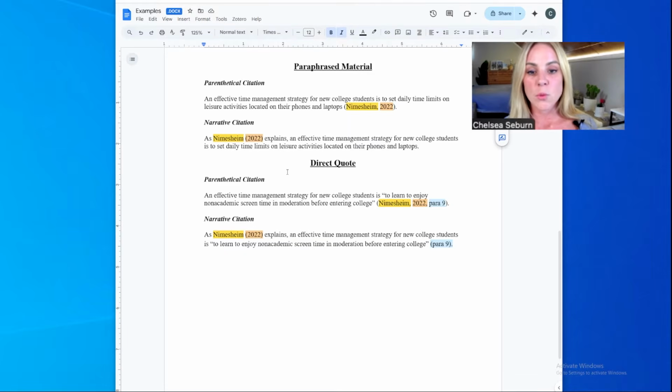Now, if it's a direct quote, you're going to follow these same principles. However, you're going to be formatting per a direct quote, meaning you're going to include the direct quote in double quotations to signify this. So if this were a parenthetical citation, as you can see, you have that third element, but the rest stays the same.